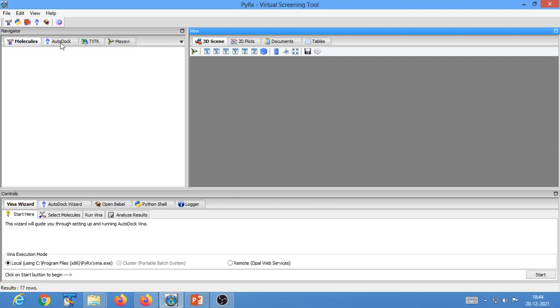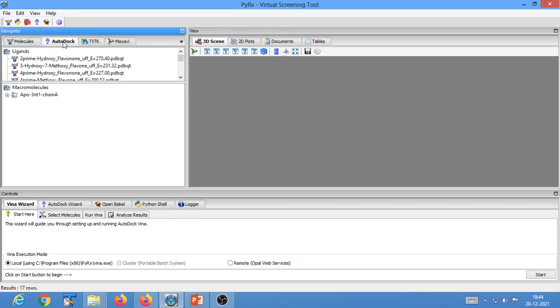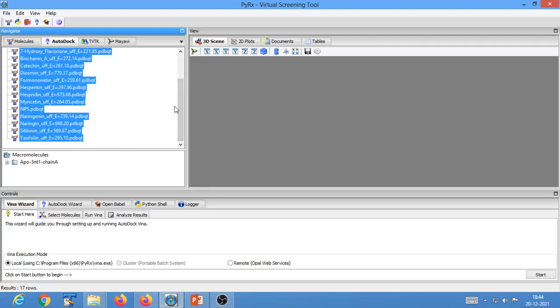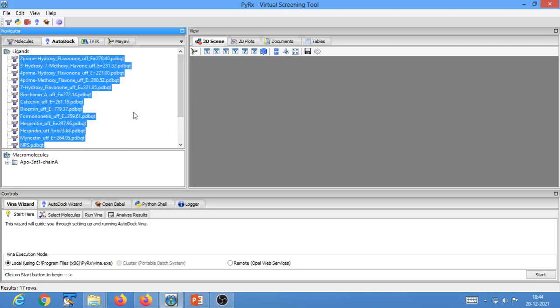Then you might want to clean up this autodoc tab, because there would still be some files present over there from your previous run. So I would similarly select everything. After selecting, it becomes blue. That is an indication that everything has been selected. All you have to do after selection is right click and then use this delete button.